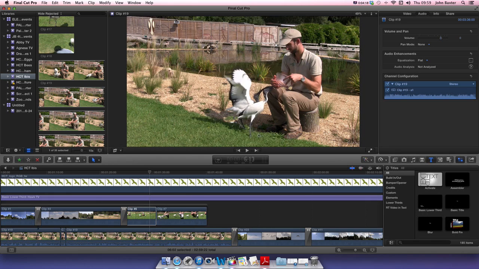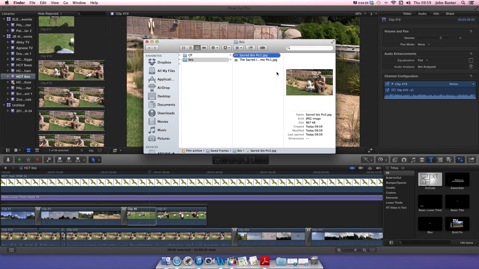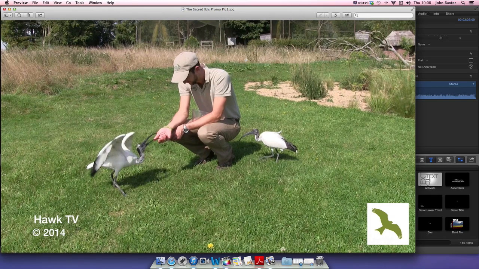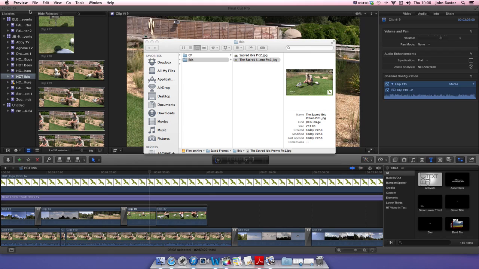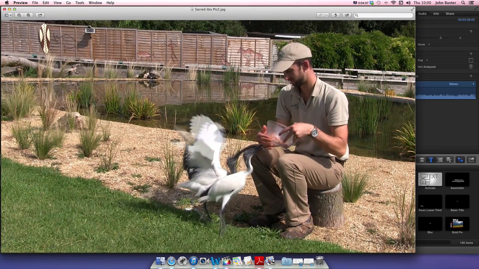Just takes a couple of seconds. You can see the progress of it down here. There it is, and we want to have a look at it. And if you want to see the quality of the picture, then have a look at this. Now look at that. I reckon that's pretty good, don't you? So we'll close that and look at Sacred Ibis Pick 2, and there's the Sacred Ibis Pick 2.